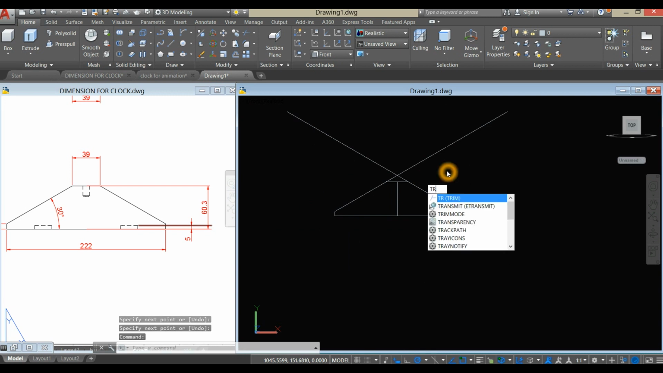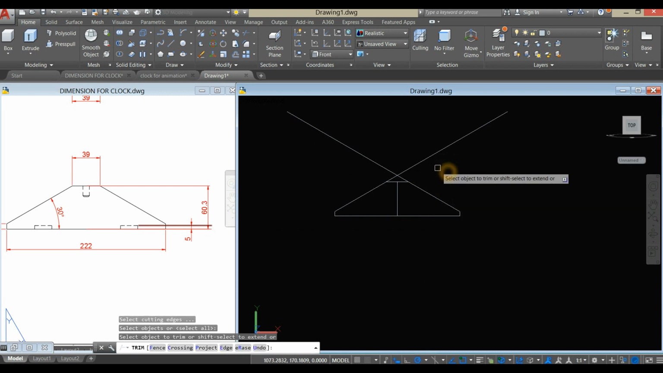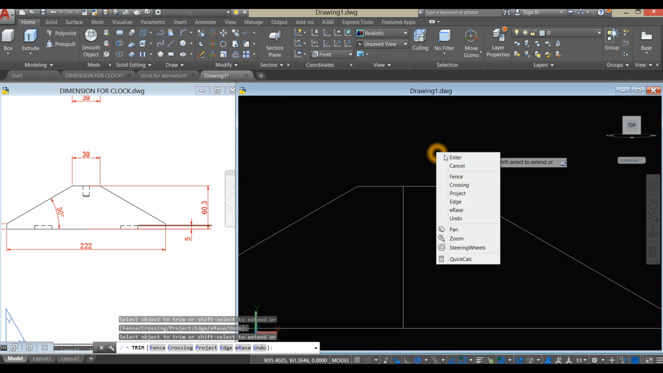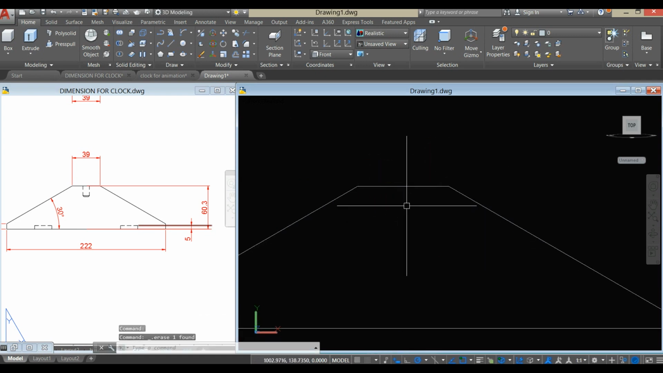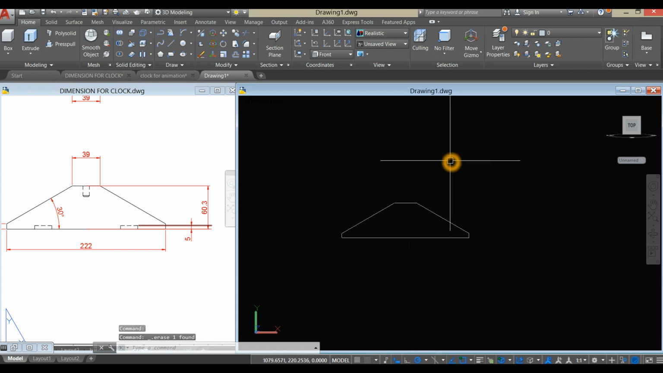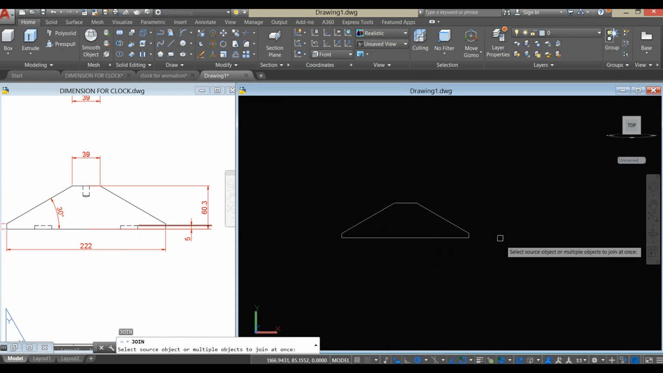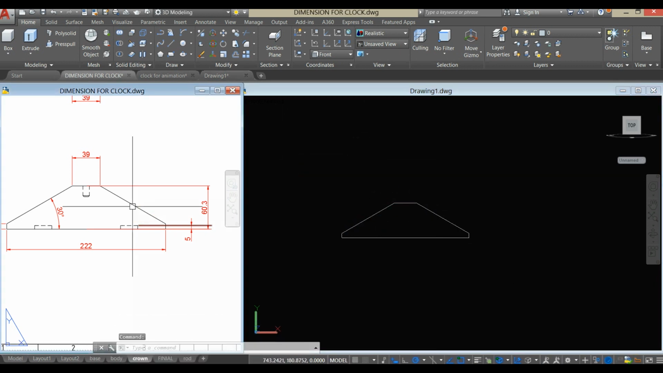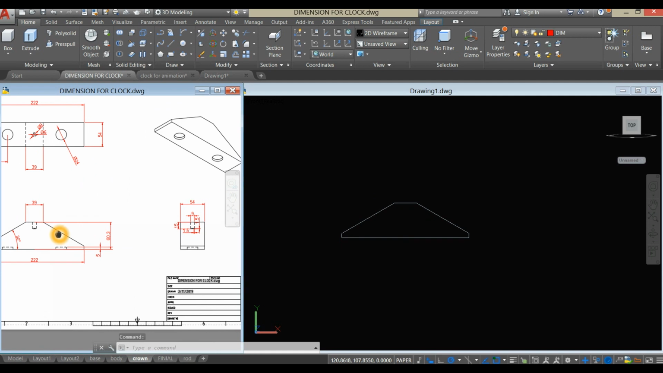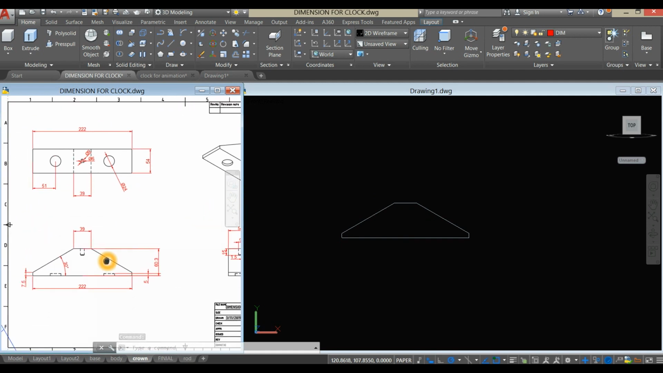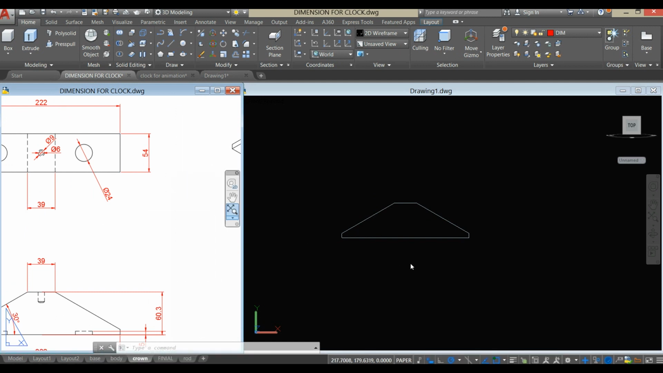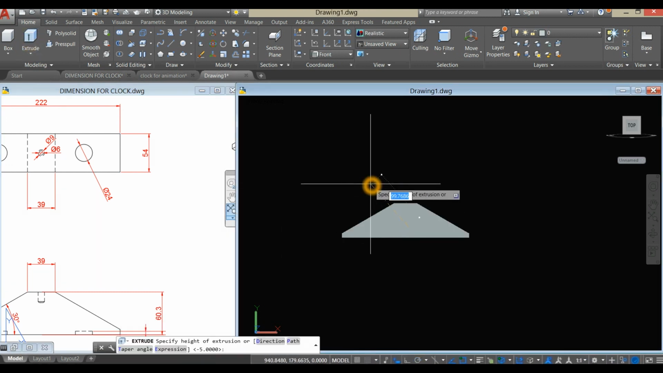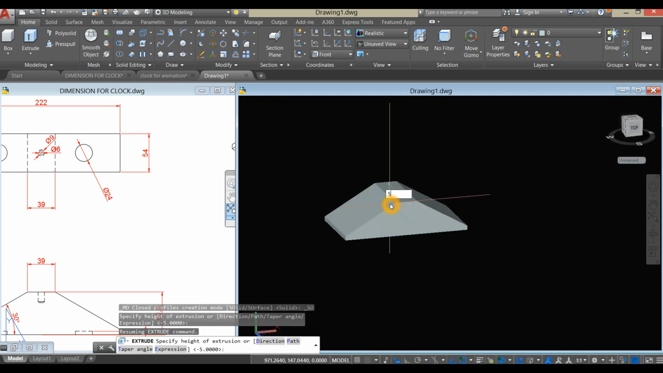Type TR for trim command, enter twice, remove that. Remove this one and delete that one. I'm going to join the segments by typing J for join command and select the whole thing. Now it's one object. And the thickness for this one is 54. So I'm going to extrude this object for 54.